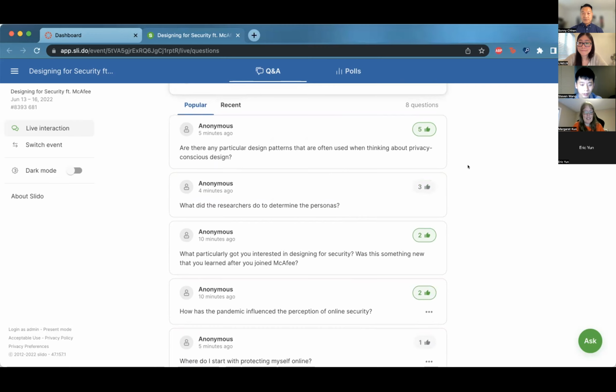Okay, so we have another question which got 5 likes. It's currently the most highly rated question. Are there any particular design patterns that are often used when thinking about privacy conscious design? Okay, let's see here.